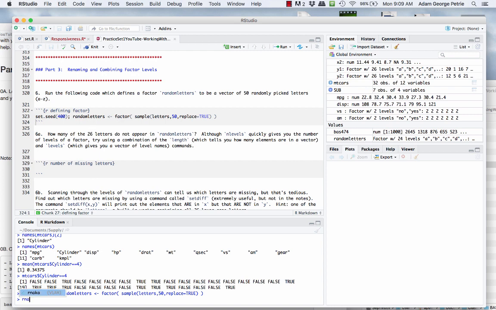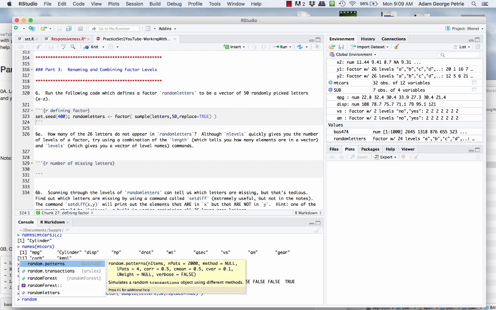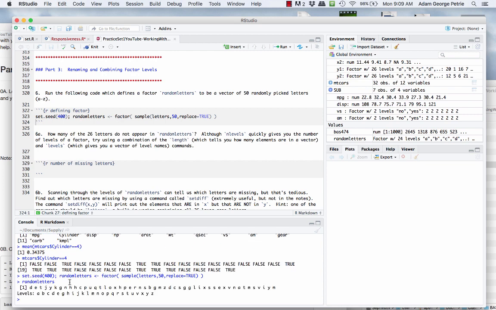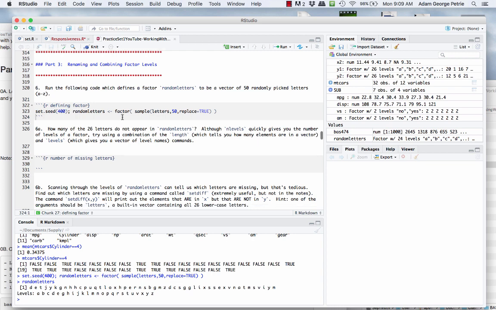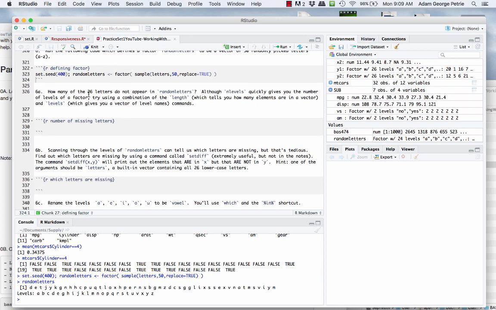So what's the contents of random letters? Let's just print the contents to the screen. All right, a bunch of random letters. It's a categorical variable. We see a levels vector associated with it. The levels vector is sorted alphabetically by default. So here are the possible values. The levels tell us what values are allowed, what values aren't allowed as values in that categorical variable.